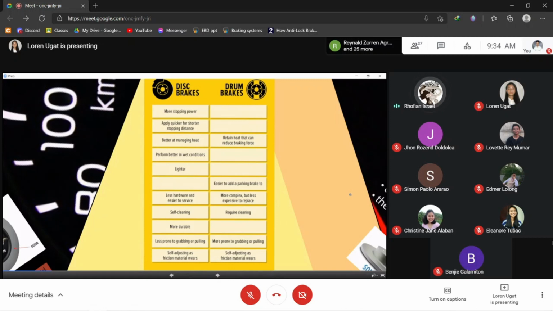And then emergency brake, a vehicle's emergency brake is usually applied to the rear axle. This feature is easier to install on a drum brake than to a caliper inside the hub of a disc brake rotor. Mao po ni disadvantage jud sa disc brake.